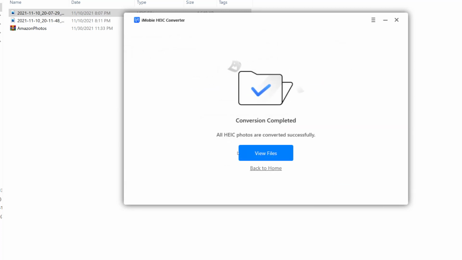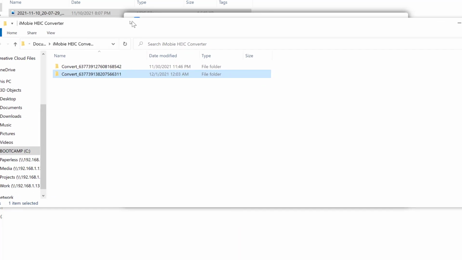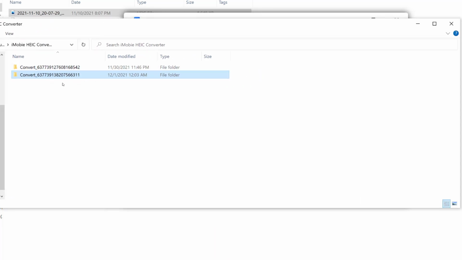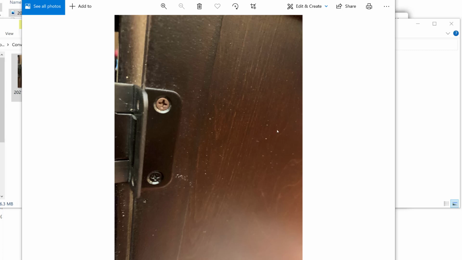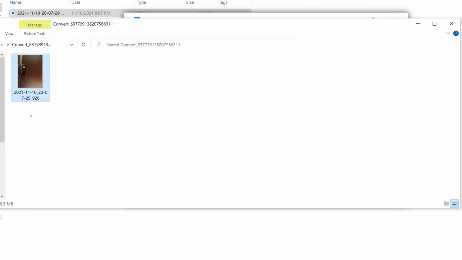The other one had no problems either. View file. And it goes and makes this folder. It's a bit excessive, but that's all my picture is of a cabinet. So I needed it converted. It did it. Now I can use that PNG.